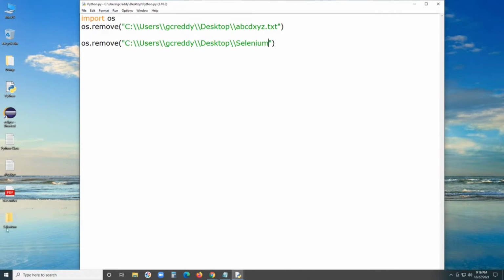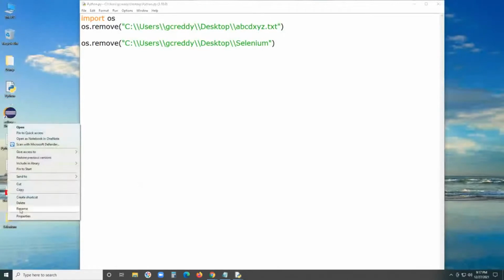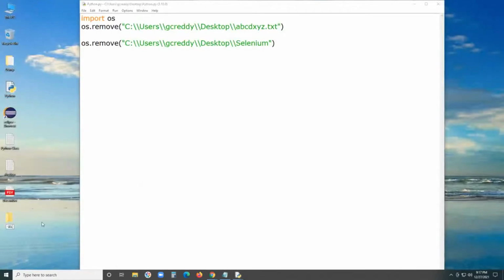Now observe the folder name. Savita, S capital. Otherwise, just a minute. Rename it. Here I am using small letters. First one, file name, small letters. There also small letters. Now observe what will happen. Will it delete or give an error? Python is case sensitive, you know. Run. Observe what will happen.